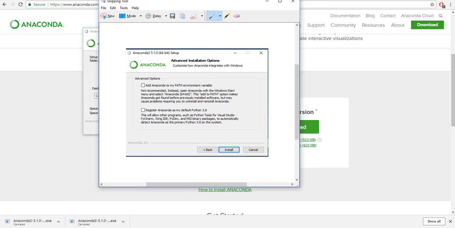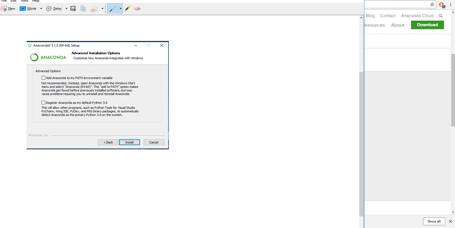Very important, pay very close attention here. You will be taken to these advanced options. What this means is: add Anaconda to my PATH environment variable, that's a checkbox, or register Anaconda as my default Python 3.6. You could select both, but if you read this here, the first option is not recommended, because later when you're working with Anaconda, you might have to install and uninstall things, and it may cause issues. Even if you select it, the text will turn red, so don't do it. But if you want, go for it. The recommended one is here.